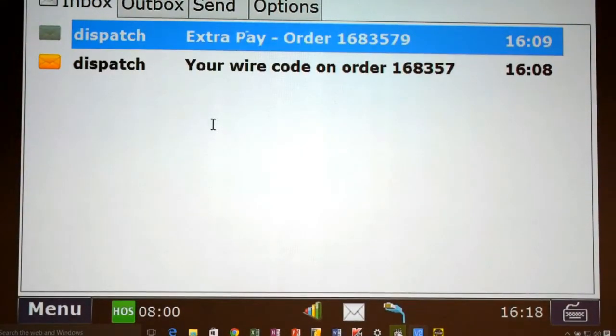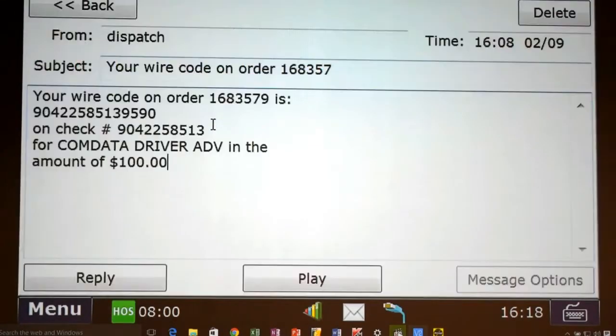Okay, so we've got our wire code and our PO. We're going to go ahead and open up the wire code first. There it is. So it's going to say wire code, your load number is the subject. Wire code on load 1683579, this big long 16-digit code. It's going to say on a check number. That check number does not mean anything. It's just a numeric sequence that's used to track all of our advances we give out. So you don't have to write that down anywhere.